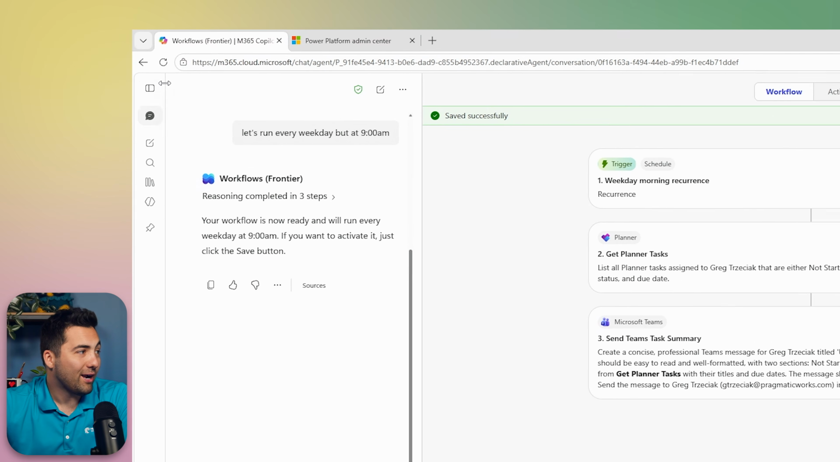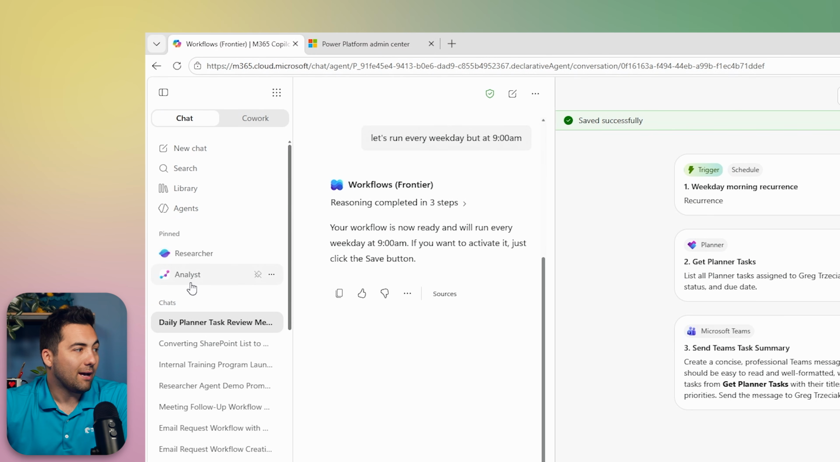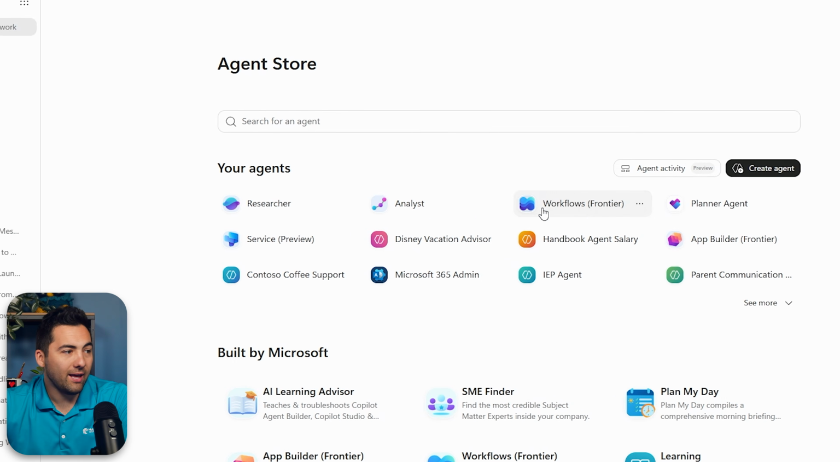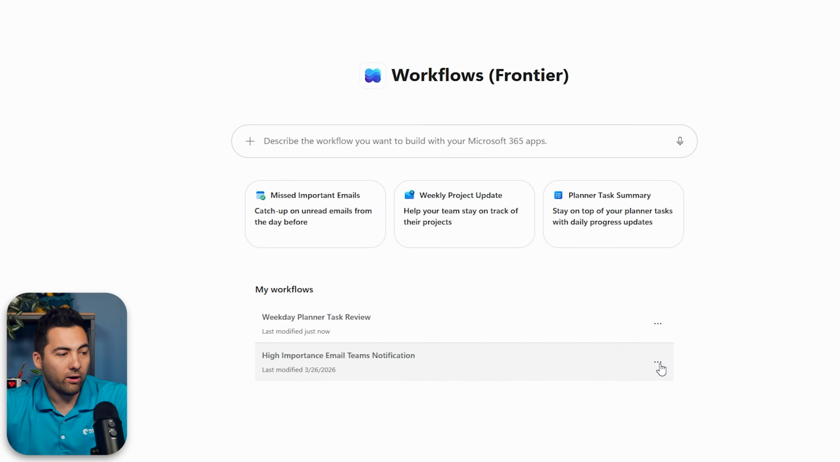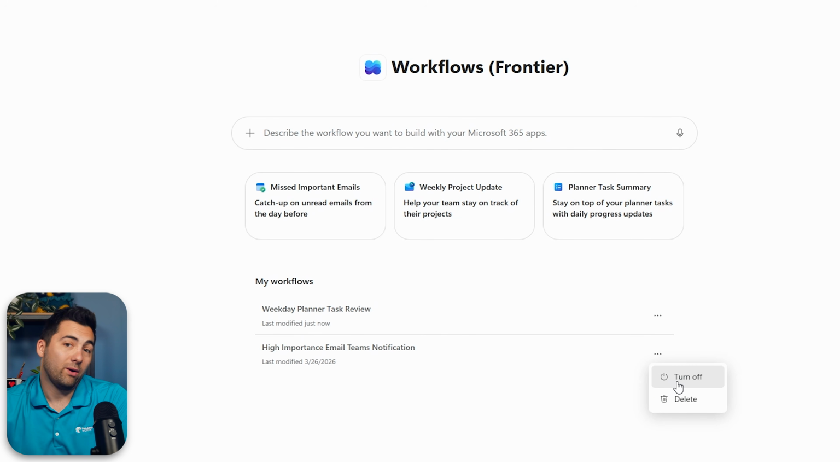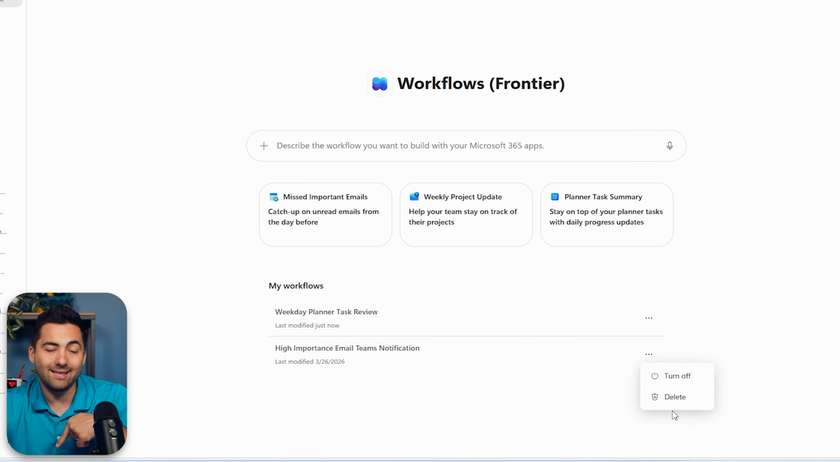So I'm going to head back over to Copilot. I'm going to go to my agents. I'm going to head up my workflows here. And I can see my workflows right here. This is also where I can go and turn them off. So if I want to turn one off for a bit, maybe I'm going on vacation, I want to get those emails, turn it off, delete.